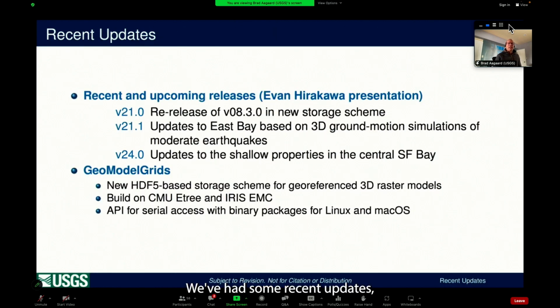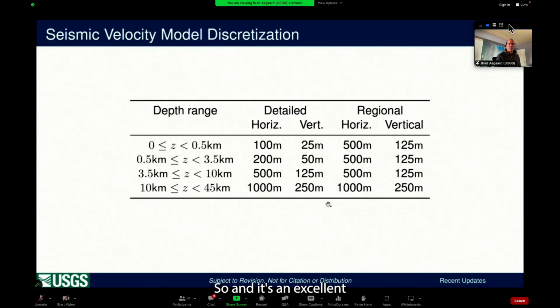We've had some recent updates, as I mentioned. In 2021, we did a re-release in our new storage scheme that I'll discuss in a few minutes. We also had significant updates to the East Bay based on ground motion simulations of moderate earthquakes, and we're preparing an update to release in the next few months. In the next few slides, I'll give an overview of this new storage scheme. It's based on HDF5, which is a widely used scientific data format. It builds on our previous storage scheme, as well as the IRIS coarse resolution storage scheme for velocity models. And we have an API for serial access and a binary package for Linux and macOS.